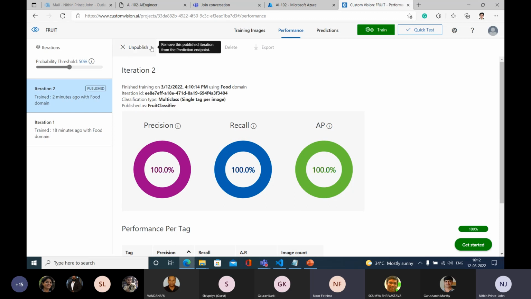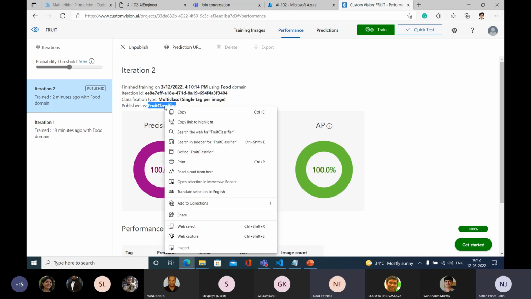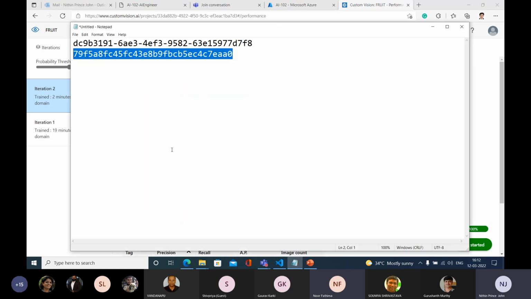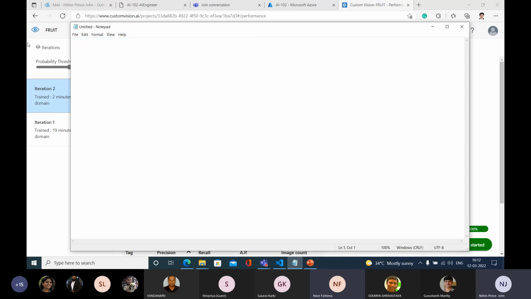Now you can see this unpublish button, which means it's published. If you need to unpublish, go and click this button. So that's the idea. Then what is the name of our model? It's fruit classifier, right? So let me copy that here. Fruit classifier is the name of that model.